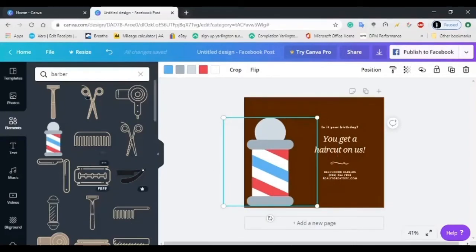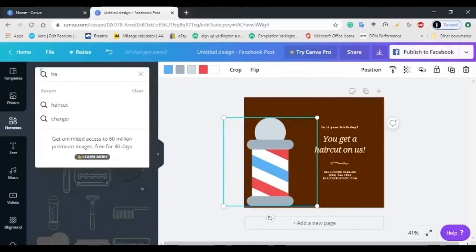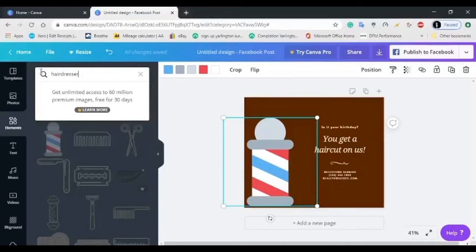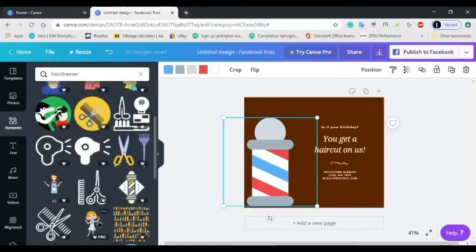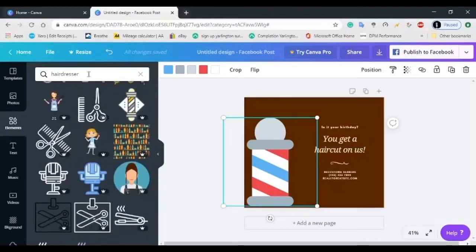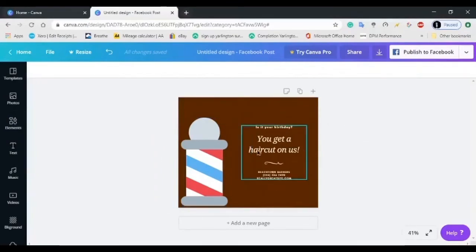If you can't find what you're looking for, it's worth using keywords to try and find something different. So if I were to search for hairdresser, all of these are pro, but as you can see, you're getting different search results to what you would if you search barber.